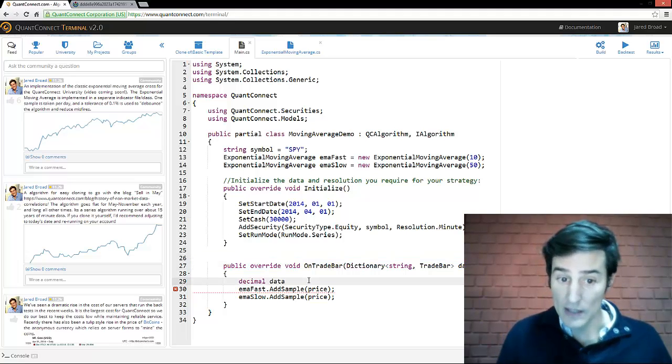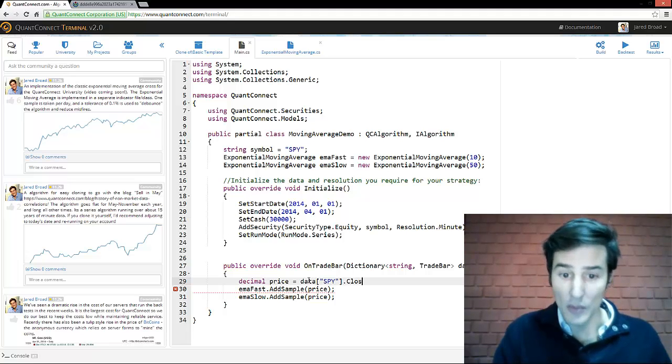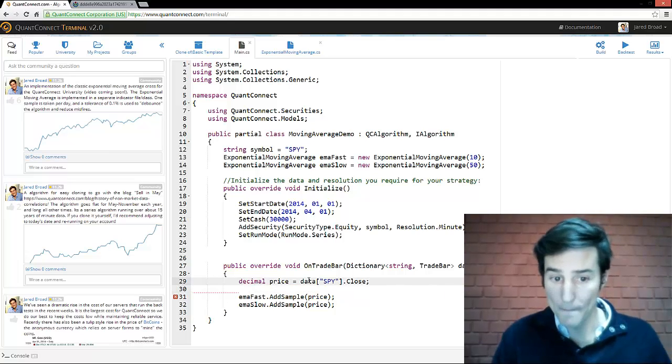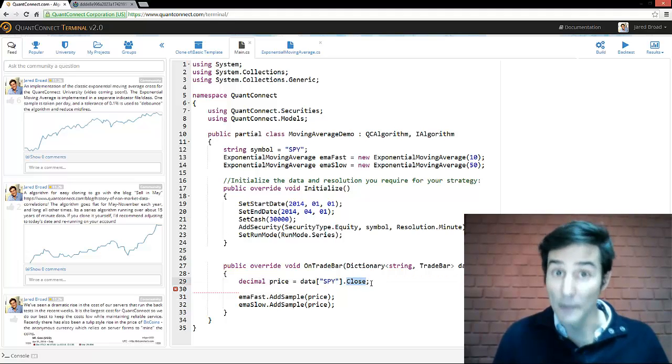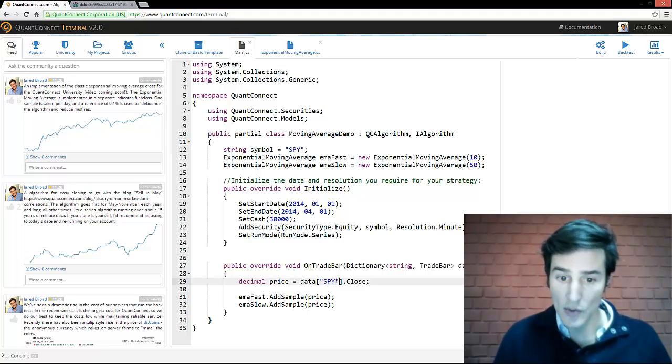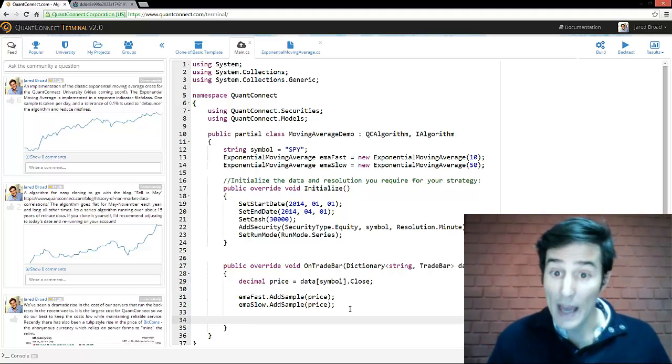So the data is inside here. So the price is equal to the data, SPY, and we'll take the close from the trade bar. So inside this data, we can find our SPY trade bar and then take the close out of that trade bar. We actually define a symbol up here, which we're trading. So instead of SPY, we'll just replace that with symbol. We have exponential moving averages, which are being automatically updated and are available for us to use in our code.